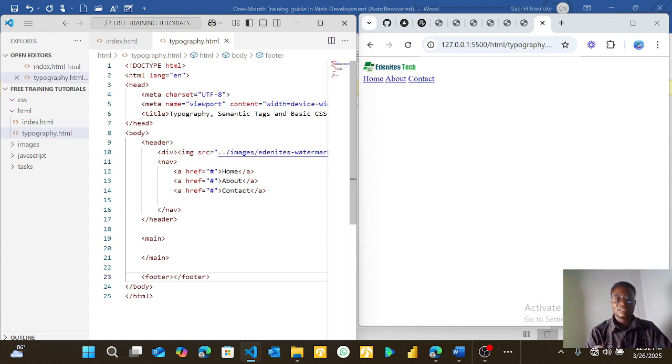The interest now is on typography and just to mention semantic tags, and then to give basic CSS styling that you cannot do without. There are CSS properties that seem to be a condition sine qua non while you are styling your website. So let me just write something on the footer.